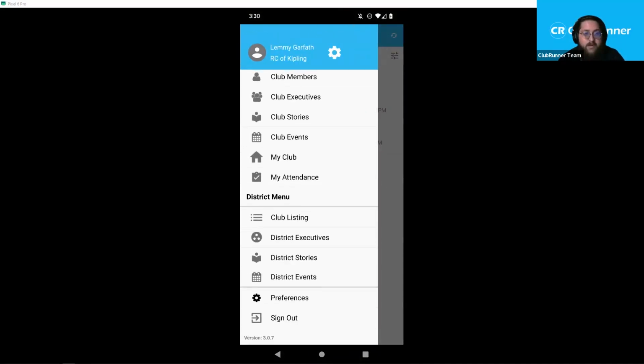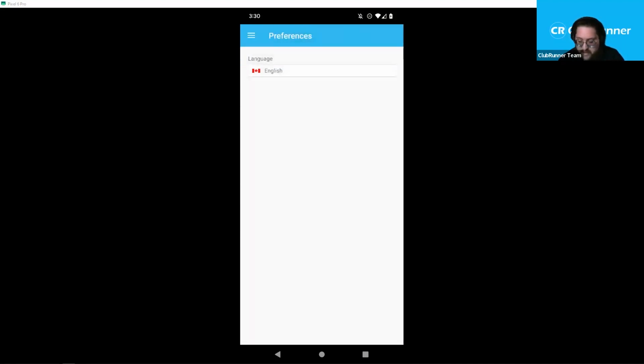So we've gone ahead and we've taken a look at all of these different features that are available for us. The one last thing is the Preferences tab. So let's go ahead and click on that. And right now, the only option that's available here is to change the language of the content that's displayed.